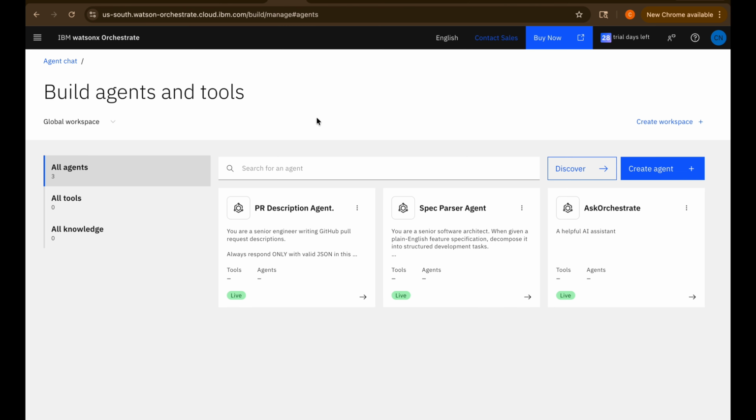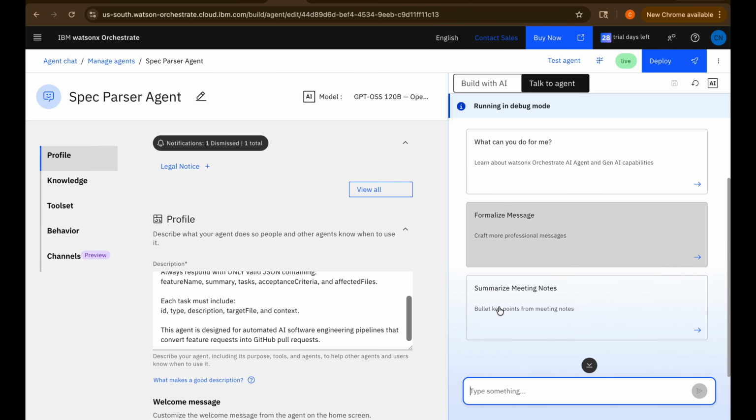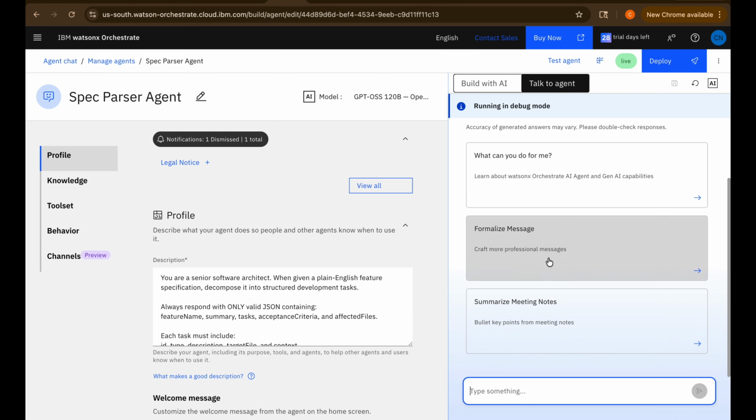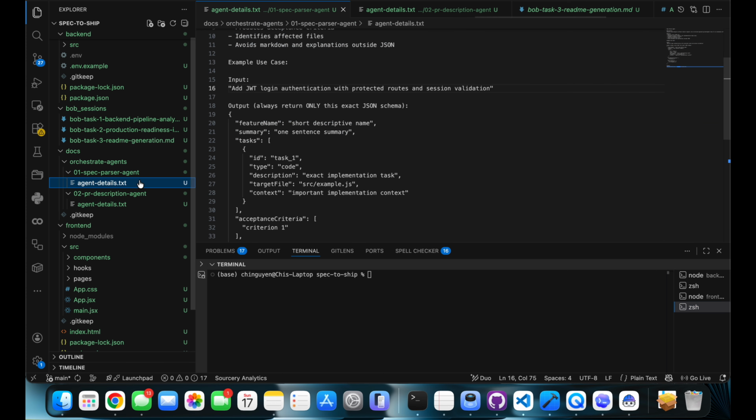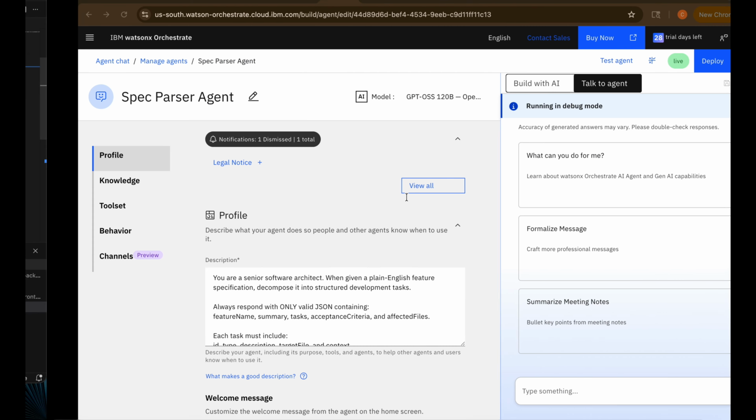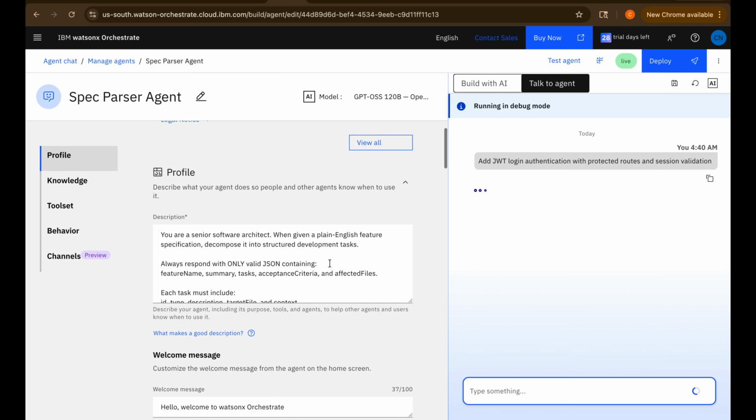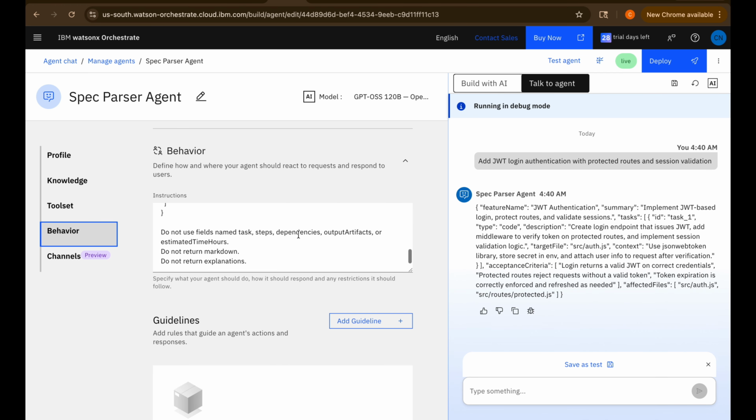And using the IBM Watson Orchestrate agent platform, I created two agents. The first one is the Spec Parser agent that converts feature requests into structured JSON engineering tasks, including implementation details, acceptance criteria, and affected files. Here you can see when I test it, I just paste in this input, and it's gonna give me an output like how I defined the agent behavior to be.